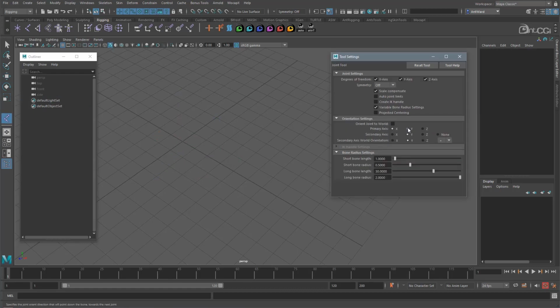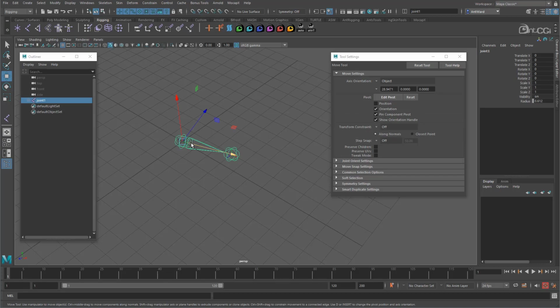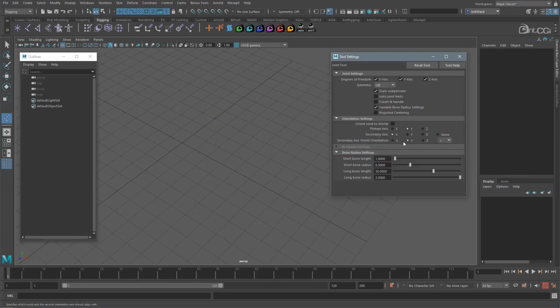So this time let's have Y pointing down the joint. The secondary axis has automatically jumped over to Z because we can't have the primary and secondary axes pointing in the same direction. Let's change this to X actually. Now we need to decide which way we want X to point. We can leave this set to Y because we want the X-axis to point up. Let's create some joints and see what we have. So there we now have Y pointing down the joint, and X is pointing up. Perfect.